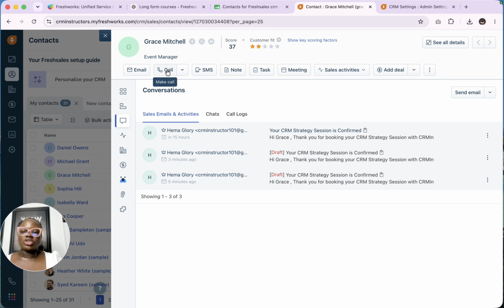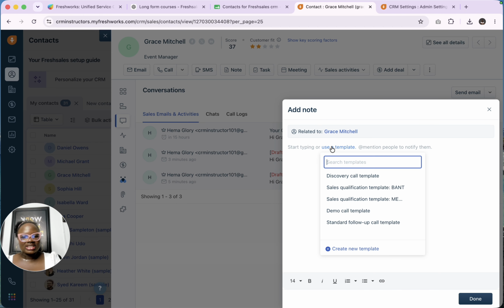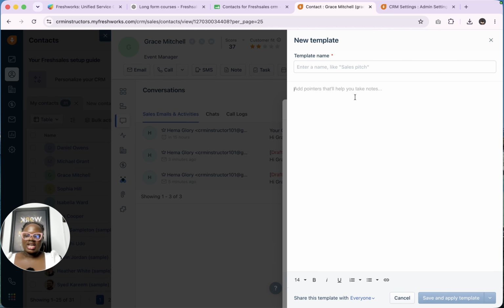So another thing you can do is make a call. You can also send SMS, which requires adding a third-party tool. You can also add a note for this particular contact. You can use a template, if you currently have one. For instance, if you have multiple notes and they're almost consistent for each of the contacts, maybe when they book a call you want to add a note that the person booked a call, you can create a template for that, and you can say something like, this contact just booked a call.